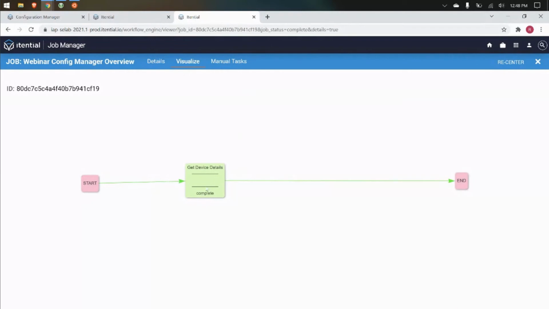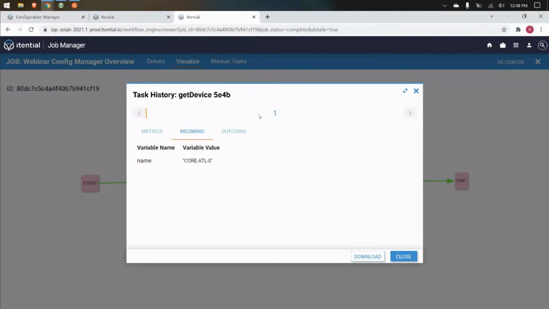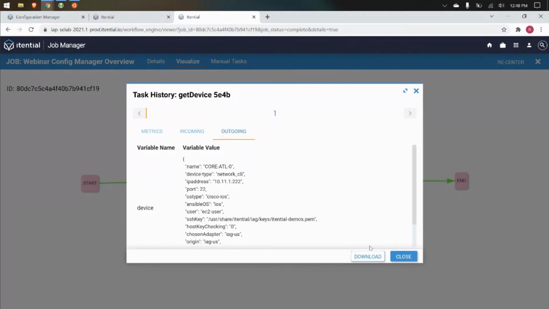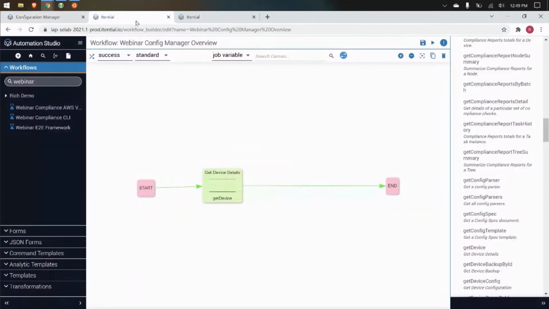Now if I visualize it, you can see what's going on. It's completed this particular task. If I double click it, the input was what it was asking for: what device do you want details on? Core ATL 0, the device that was in our federated inventory. What did it respond with? Look at this. It responded with all the same information that we got from here. You see that? The origin, IP address, port used to manage it, all of those things. There's a direct correlation for every one of those features into Automation Studio.